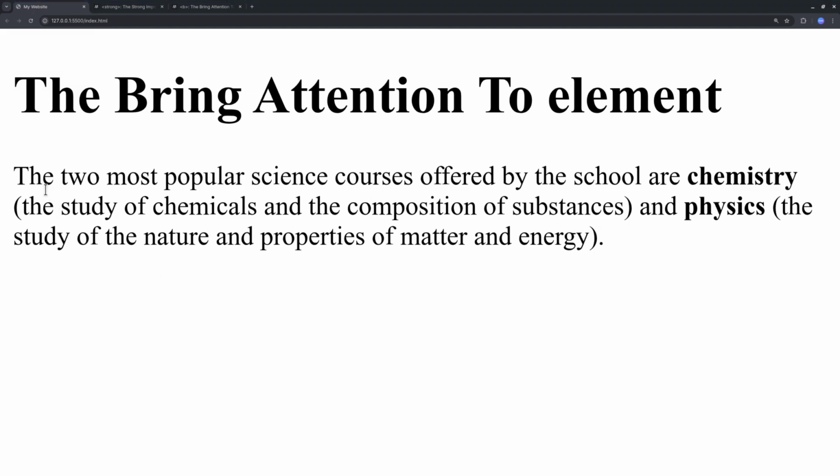As you can see, the two most popular science courses offered by the schools are chemistry, which is now bolded out, the study of chemicals and the composition of substances, and physics, which is also bolded out, the study of the nature and properties of matter and energy. So whenever you want to bring some attention to some text, you use the B tags for that.